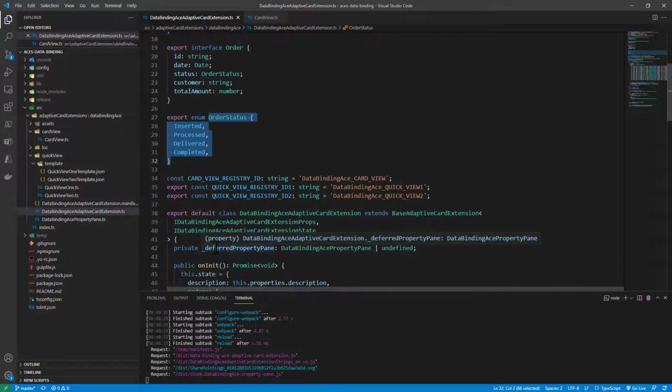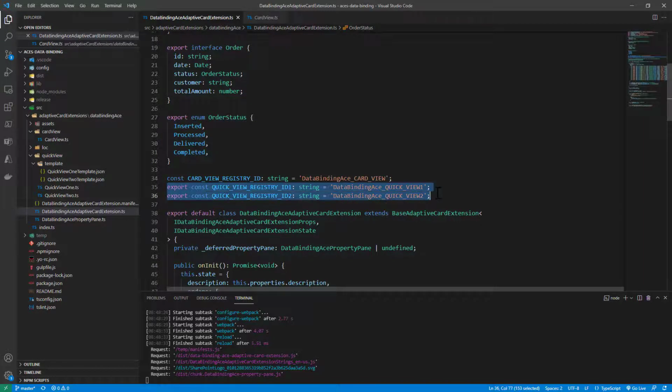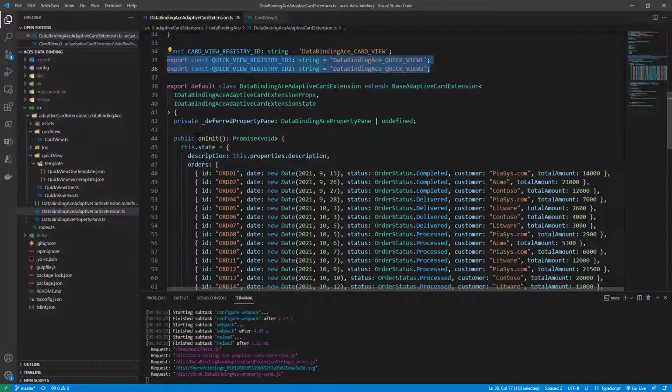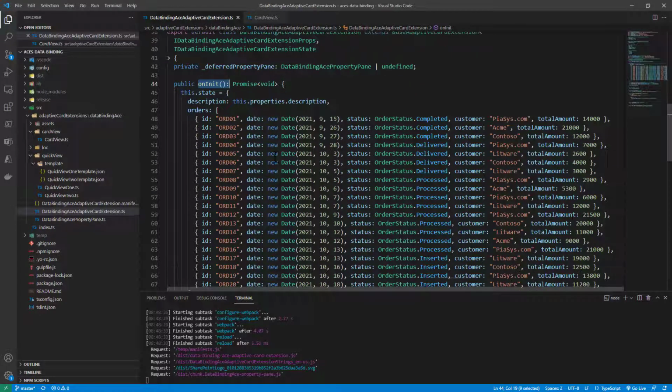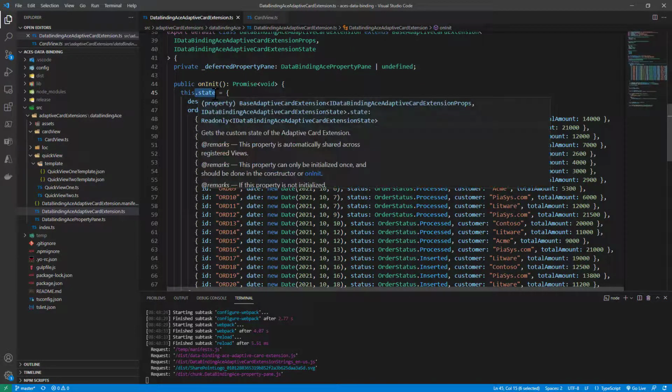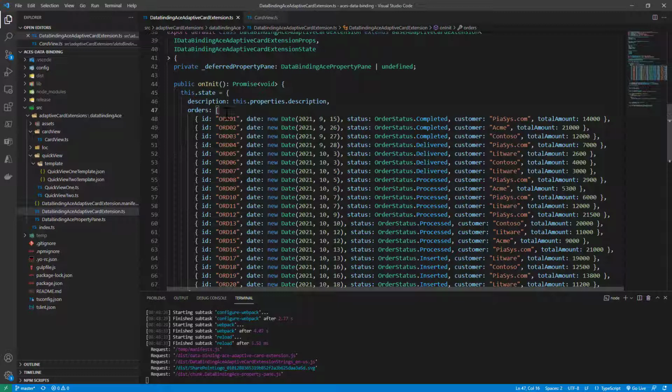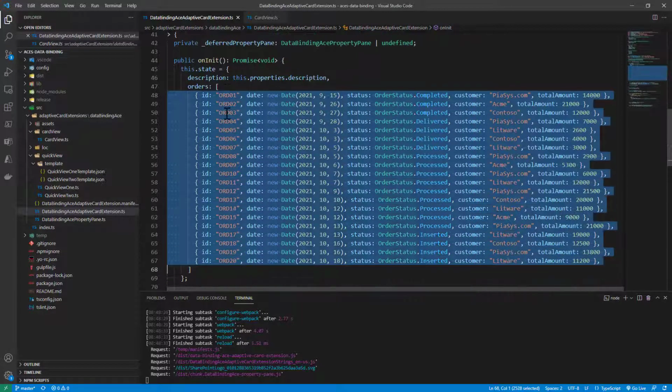Moreover, in my adaptive card extension, I defined two different quick views, those that we just saw in the UI, with their specific IDs. And in the onInit method, just for the sake of simplicity, I'm setting the state of the adaptive card extension component with a fake list of orders. In the upcoming episodes, we will see how we can consume external data. Right now, for the sake of simplicity, I'm just providing the list of orders as a hard-coded list because I want to focus our attention on the data binding part of the story.